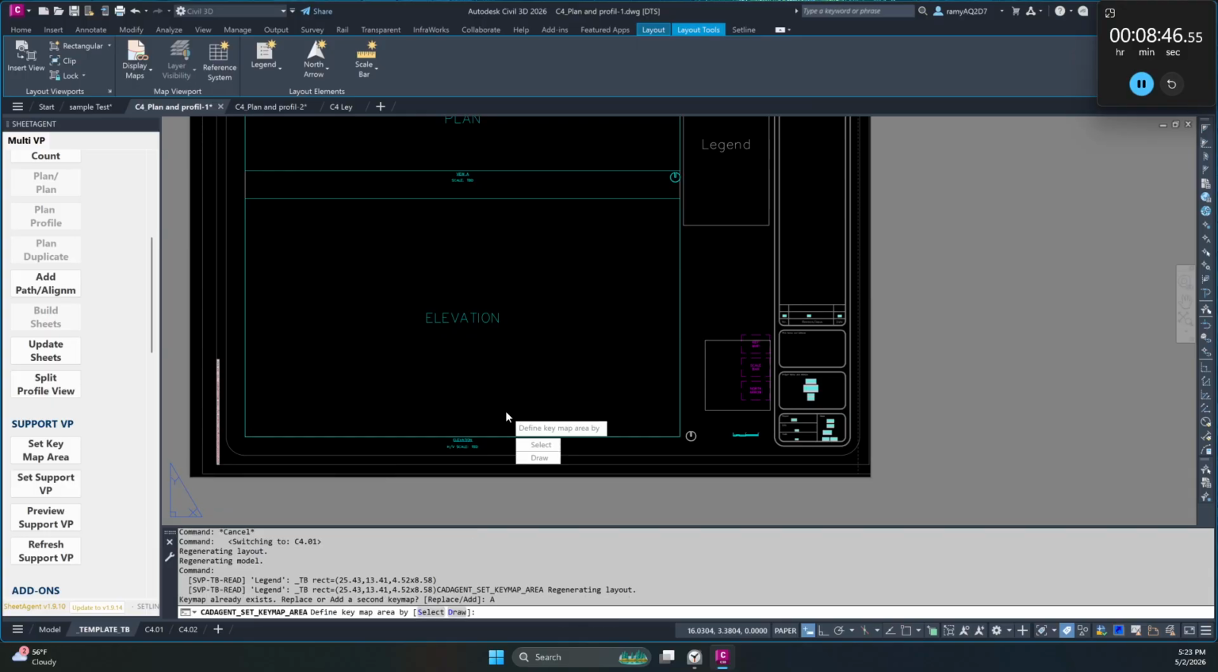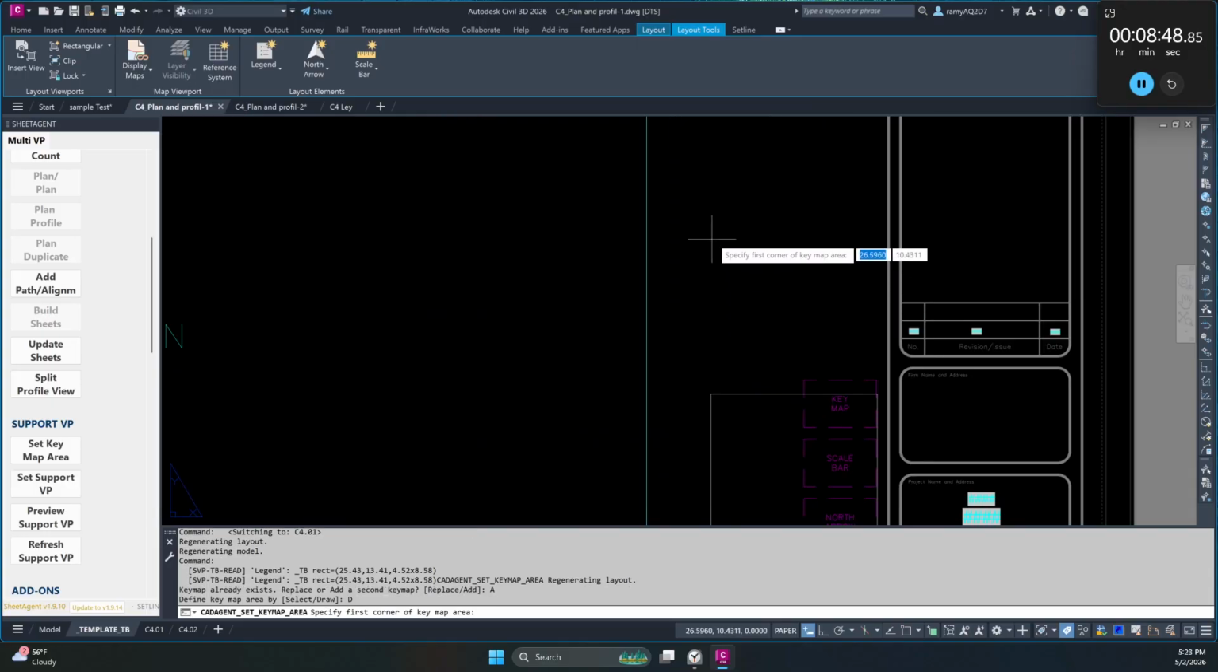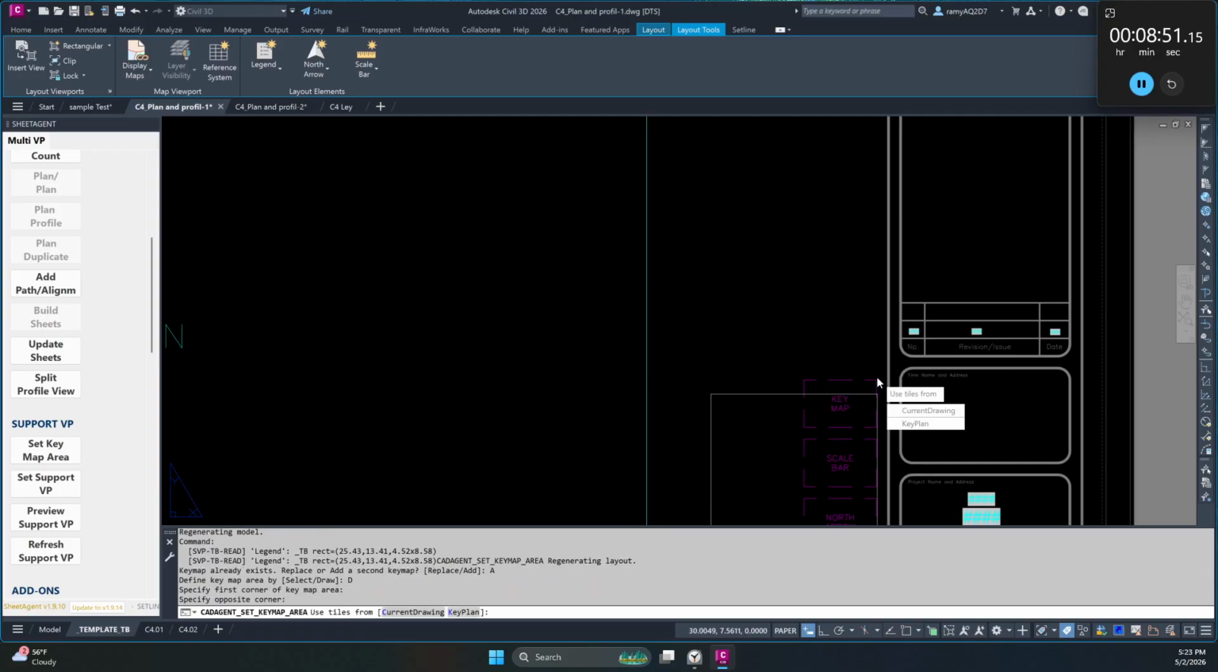In this case, we're going to say yes. We're going to add a second one. We're going to draw it. And then it's going to ask you, what do you want to do? I hope people don't want to do double current. So for this case, we're going to do key plan.